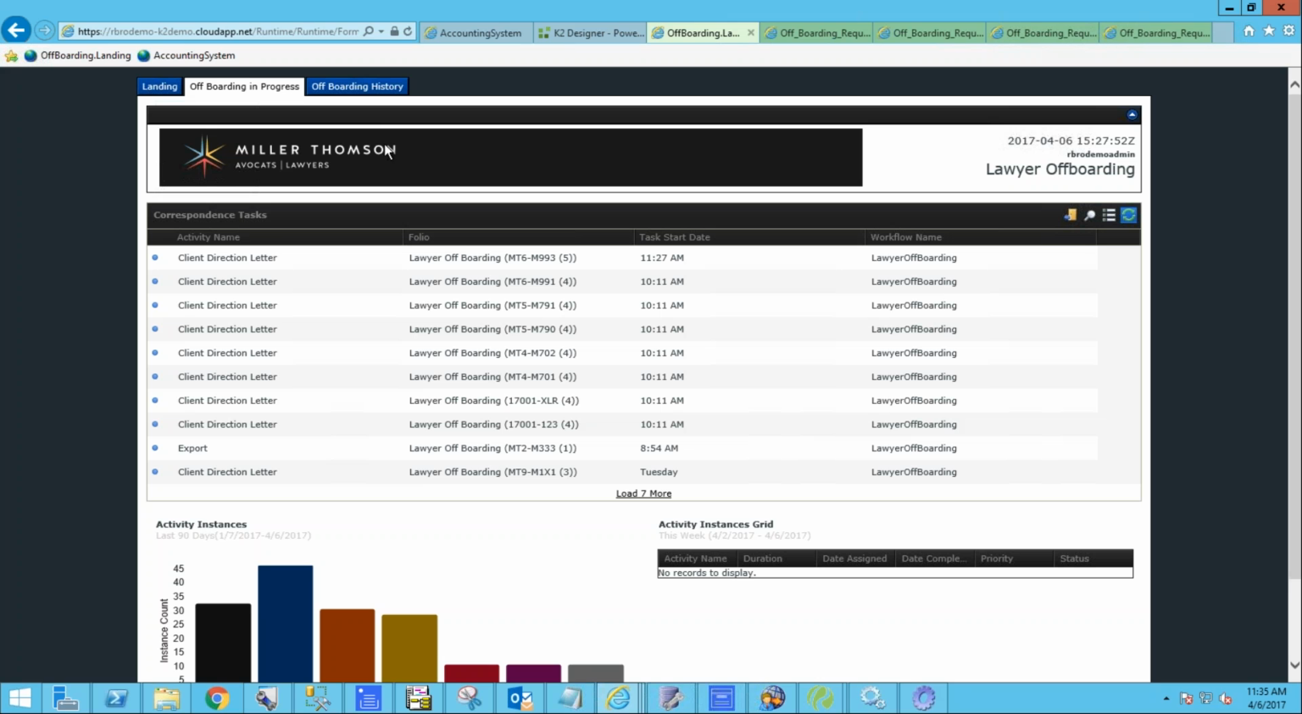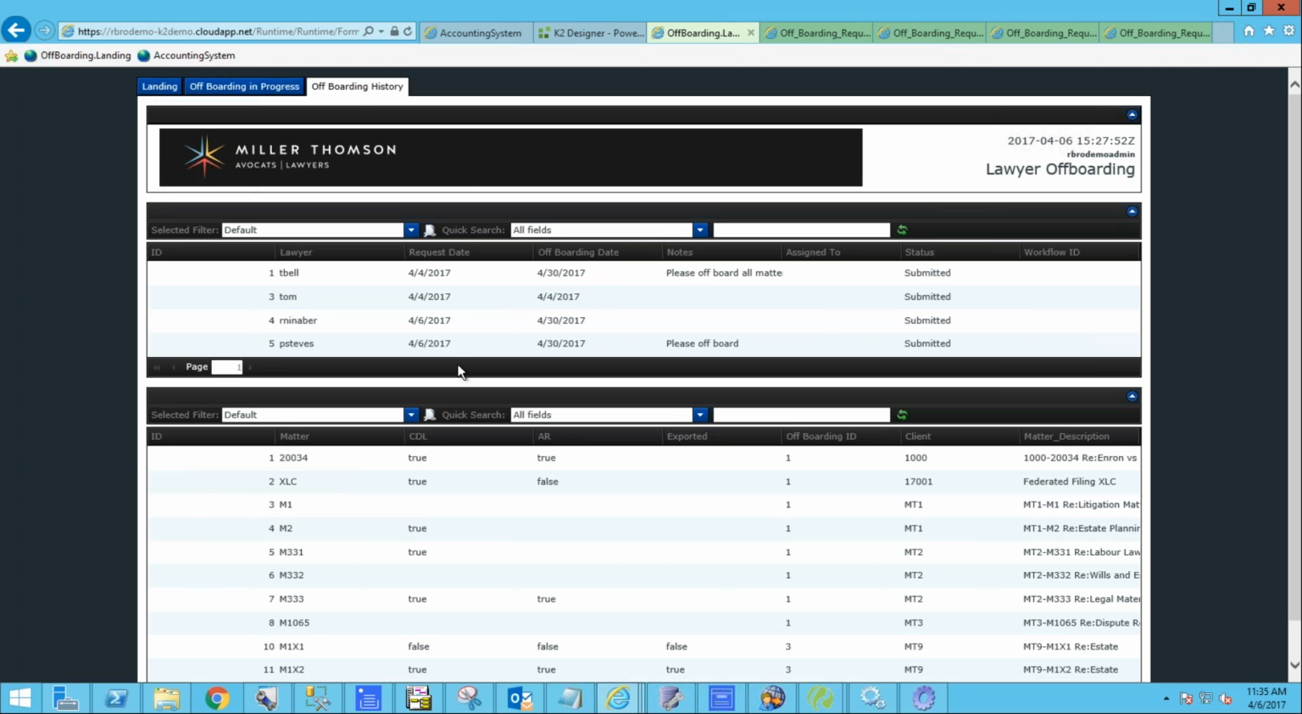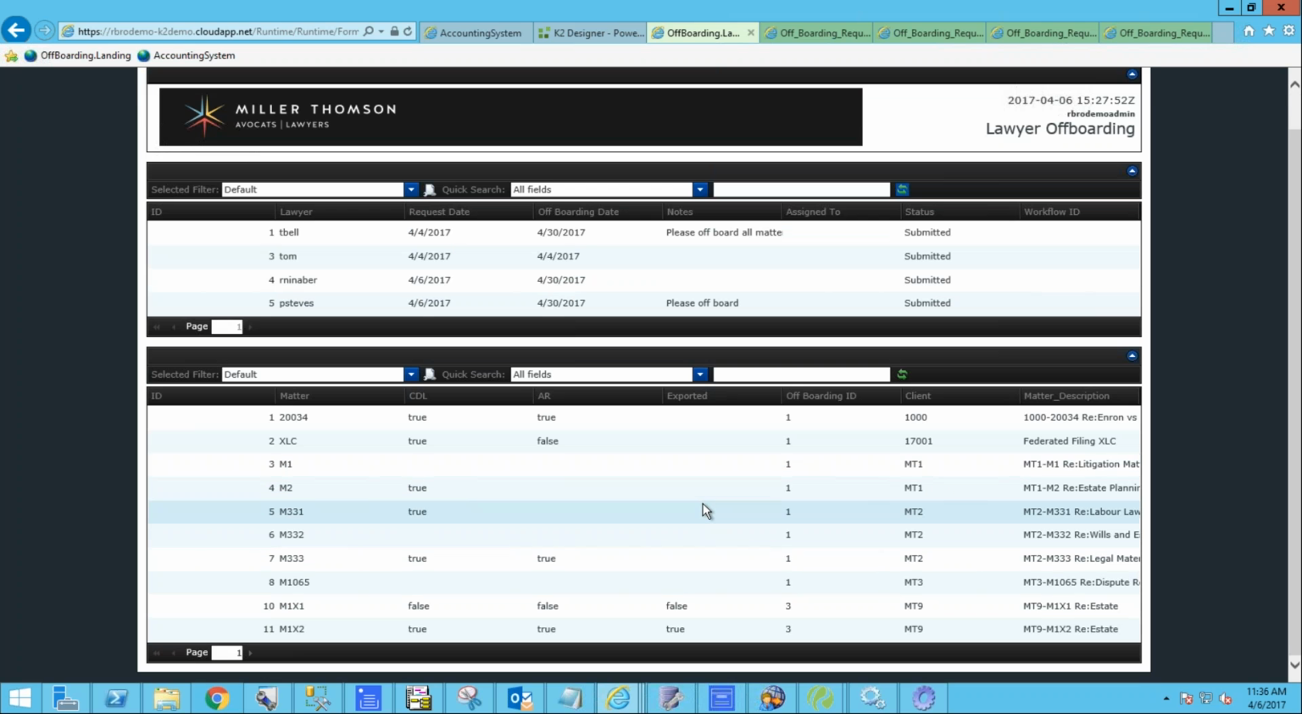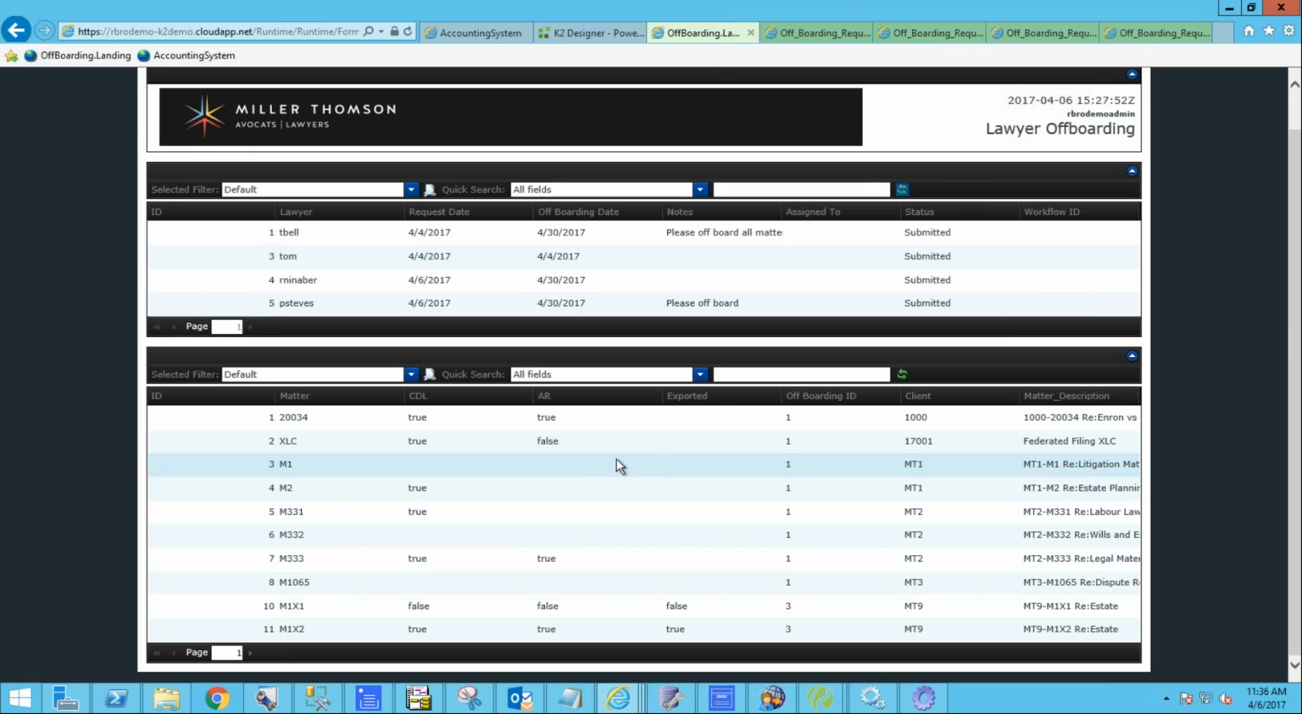So let's say, for example, now I have a lawyer who's asking, what is the status of my whole offboarding request? Well, maybe I want some aggregated views of my events, right? So here I've got a view that says here's all the historical statuses of the offboarding events at a workflow, at an offboarding request level, or maybe here's all the matters that I have for that specific offboarding.